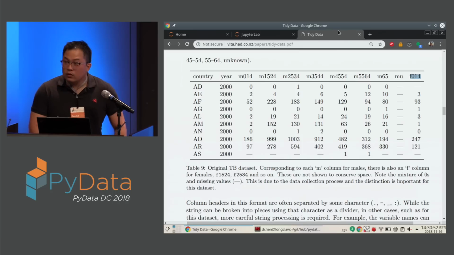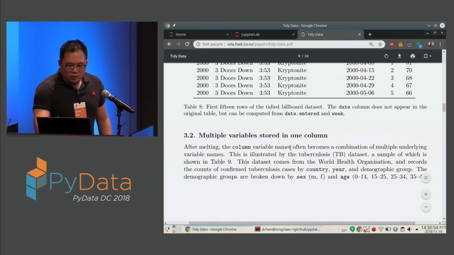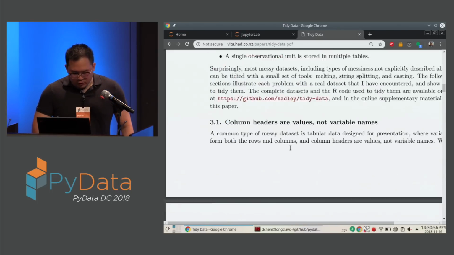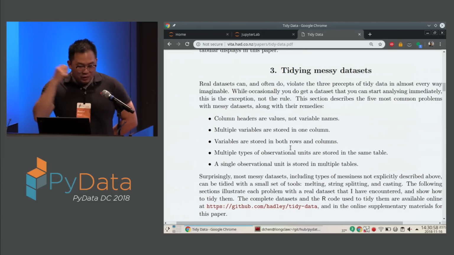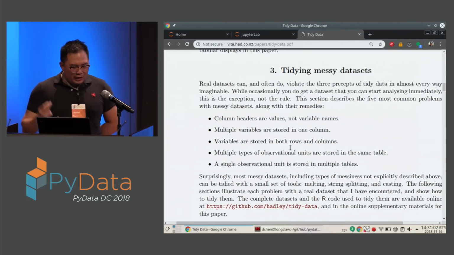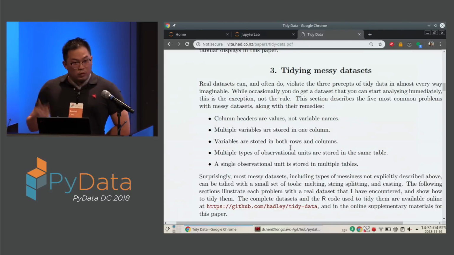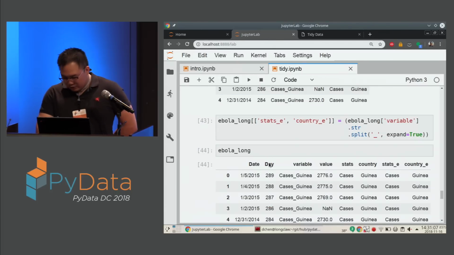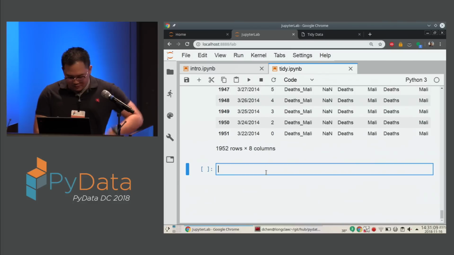All right, cool. So we worked with the first 2 sets of data: column headers are values, not names, and multiple variables stored in one column. What happens when variables are stored in both rows and columns? What does that look like? So we have a data set for that.